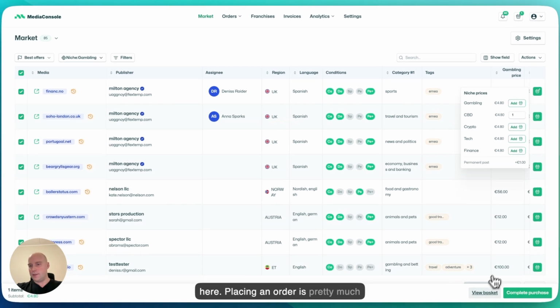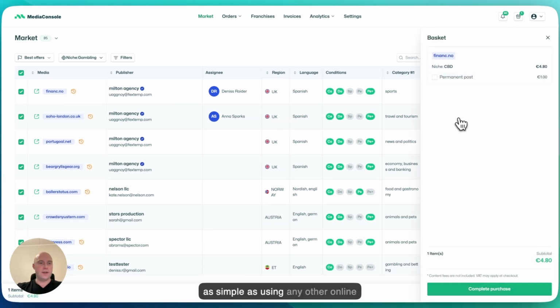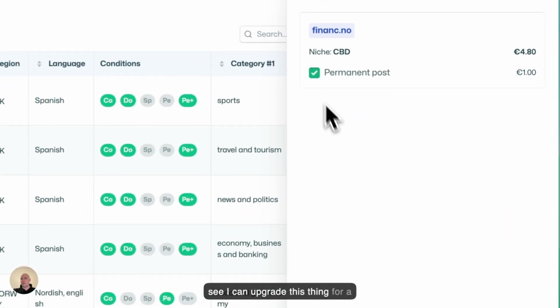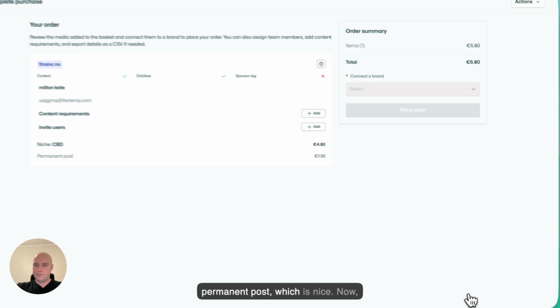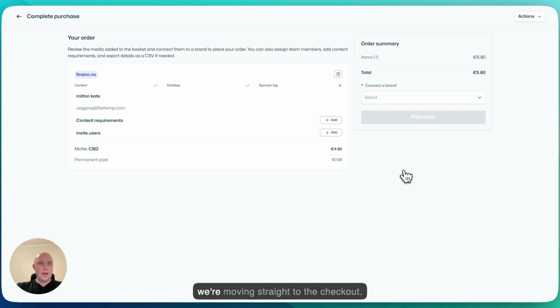Placing an order is pretty much as simple as using any other online market. So with this publisher, I can see I can upgrade this link for a permanent post, which is nice. Now we're moving straight to the checkout. I can add my content requirements right away for this publisher because I can see that he's offering content writing, or I can do that later as well.